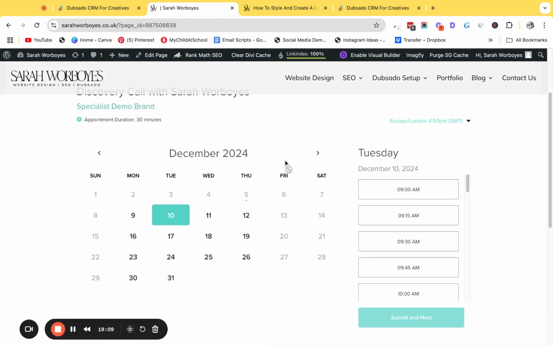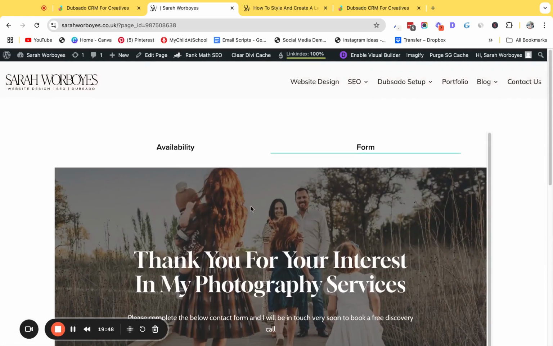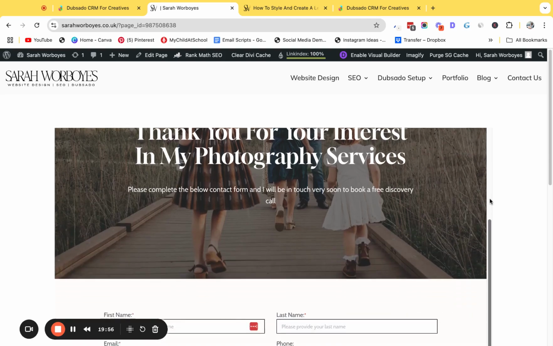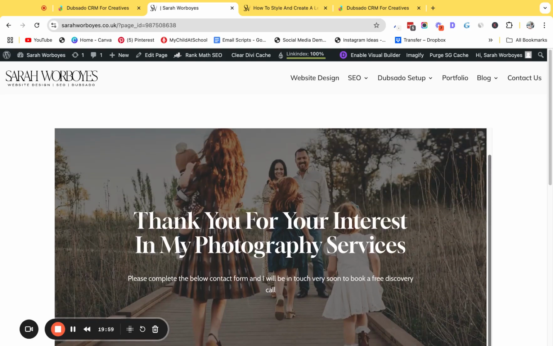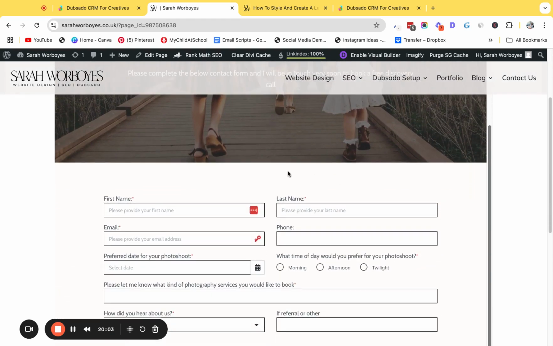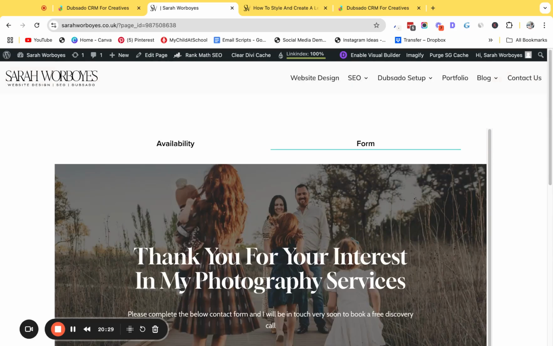So perfect. So we can choose the date. So then you can hit submit and next, and then it will go through to your form. Personally, I think not to have a styled form with the scheduler because it's going to be a nightmare with a scroll bar. So if anything, I would actually just remove this banner. You don't need it. I was just being a bit lazy because I didn't want to make another one. So you can just have the simple form here, and then it won't have that scroll bar on the side.